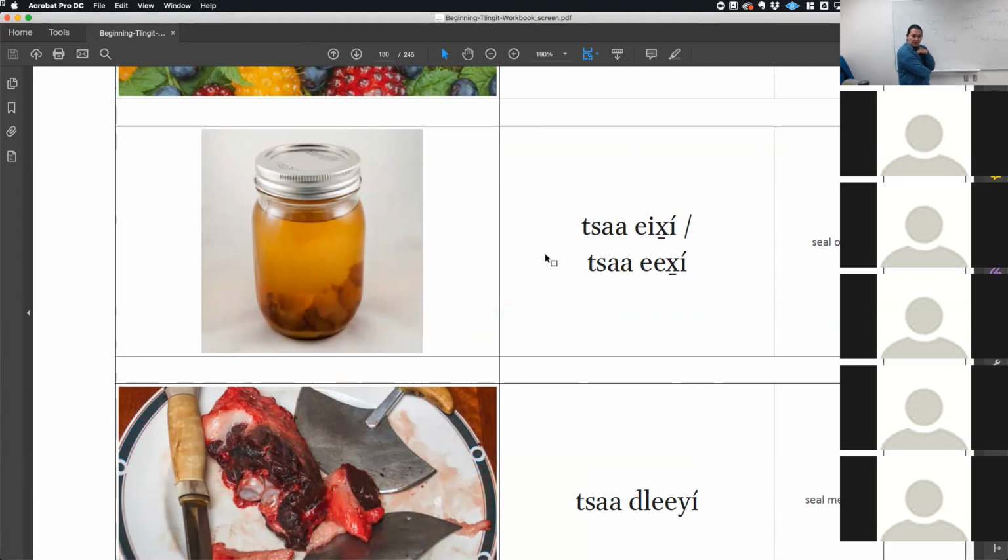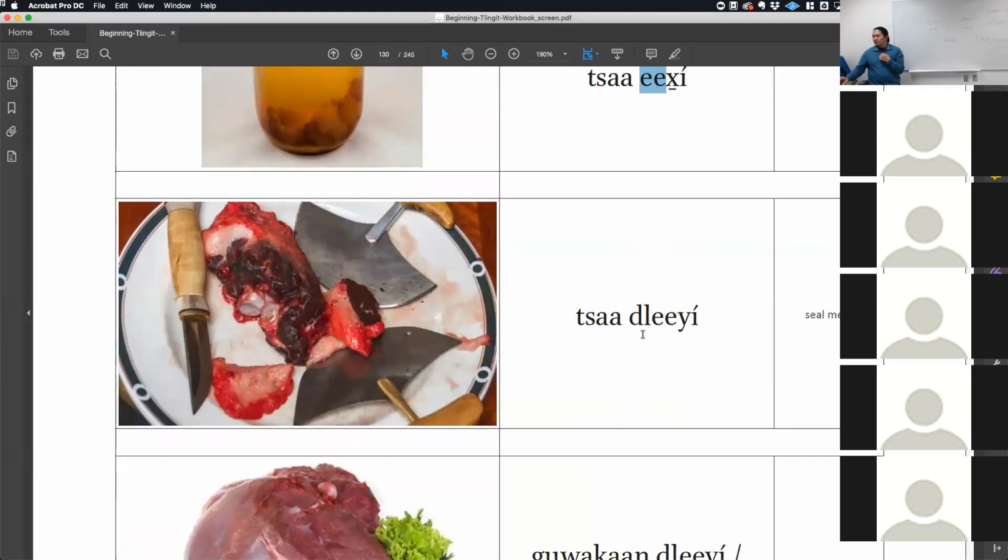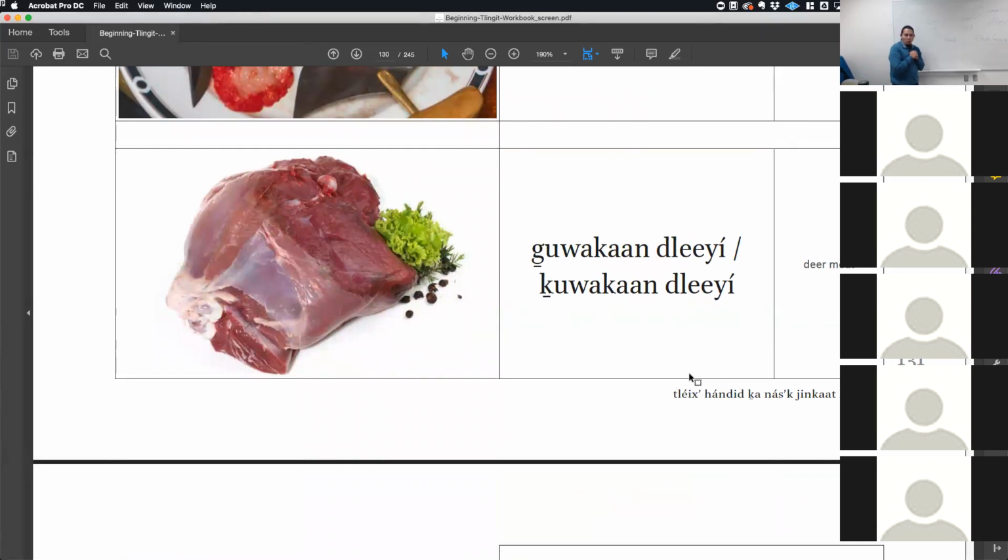Then seal oil. Sa'echi. Or those southern Tlingits, Sa'ichi. Seal meat, sagli. Deer meat, guacangli. Okay.